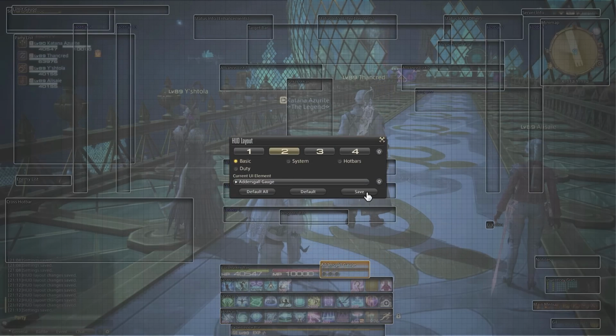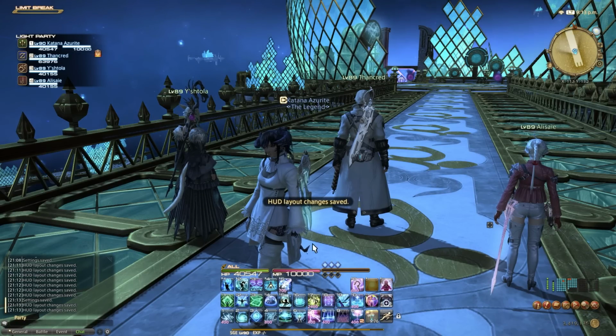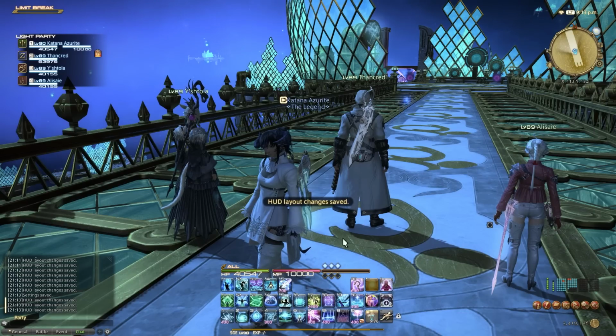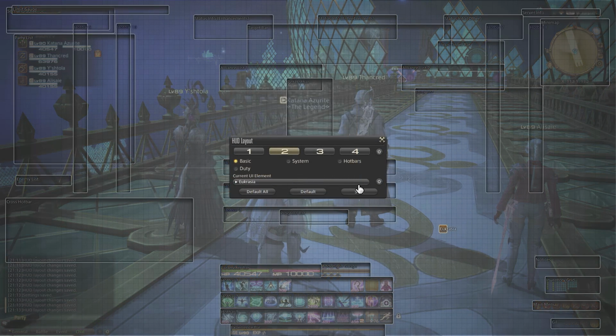So just going to move that there, and now it's in line with my other resources. So it's in line with my HP and my MP, and it just kind of neatly goes there, right? It kind of makes sense to be there. So that's exactly why I do it. And you can do the same with any other job gauge.